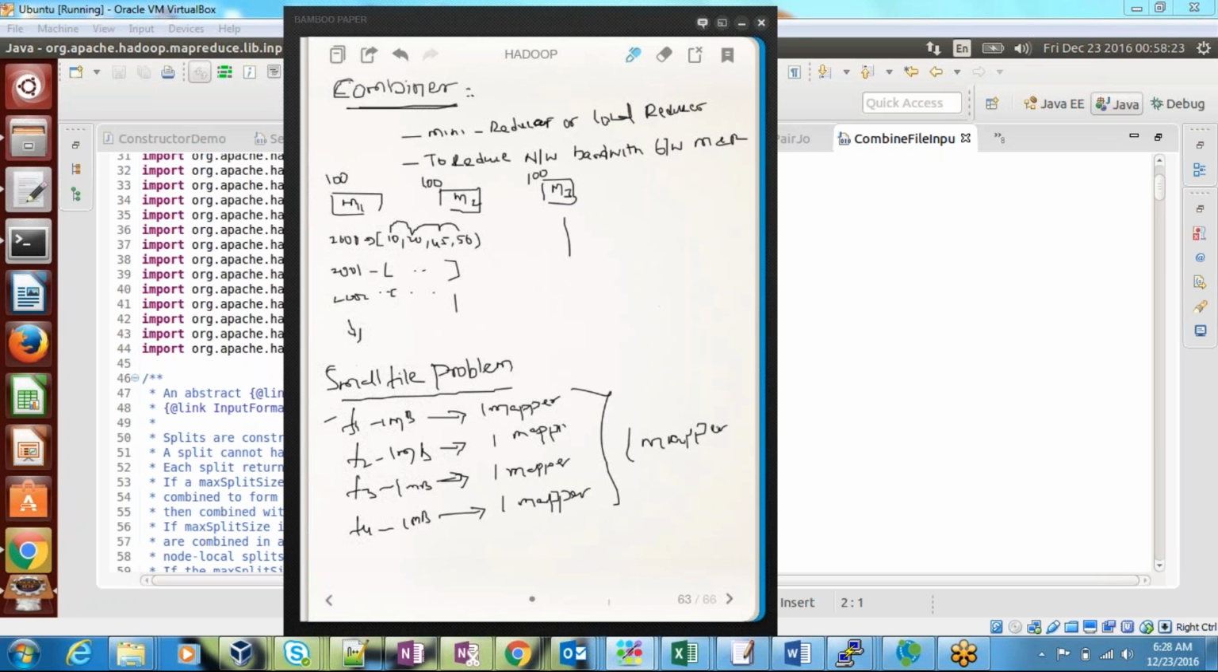So you can go with the compression techniques. You can compress all the files into a single file and process it with a single mapper. There are different ways of solving this problem. One is the sequence file, two is compression, and solution 3 is the combined file input format. There is something called the combined file input format.